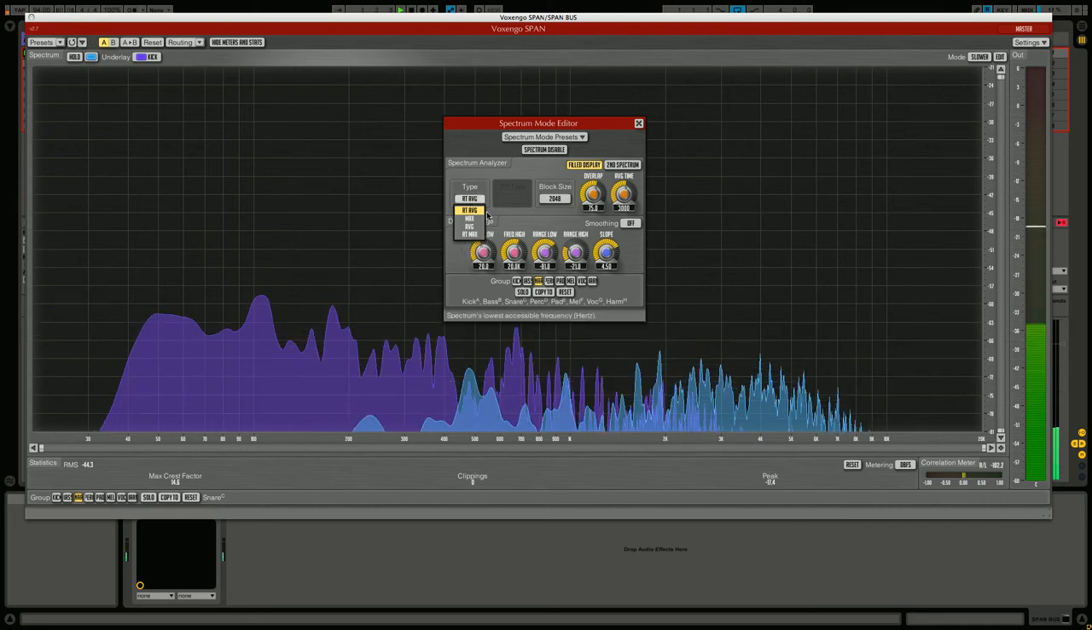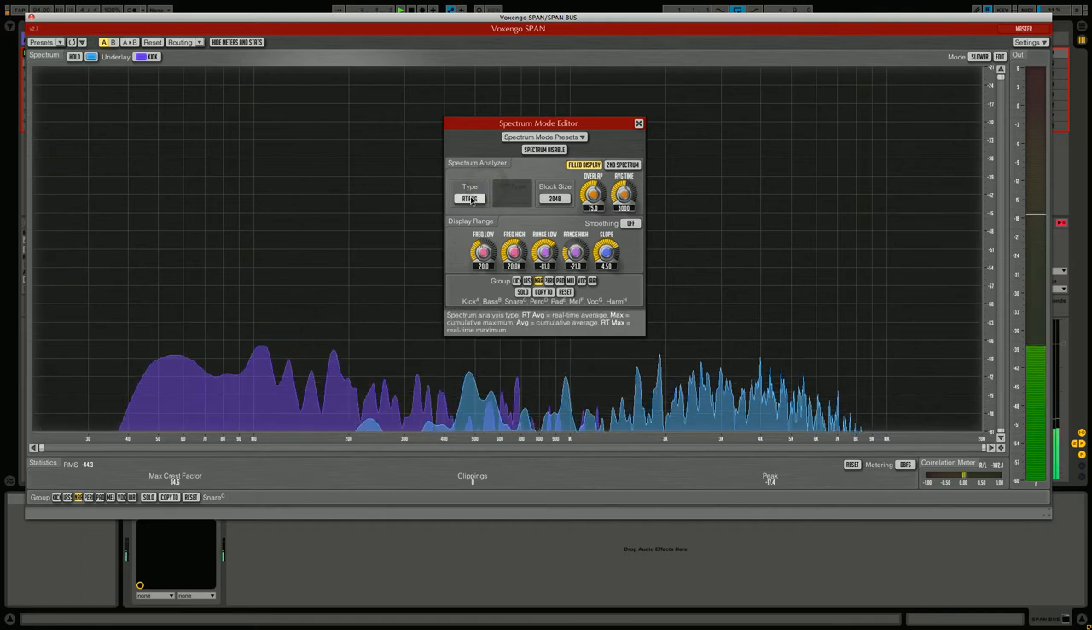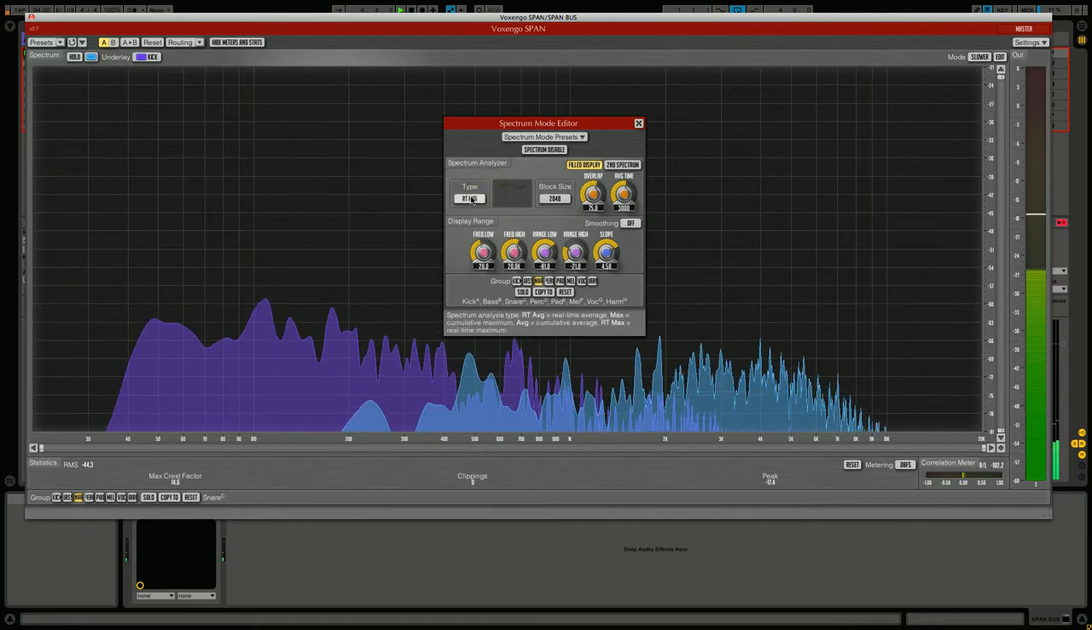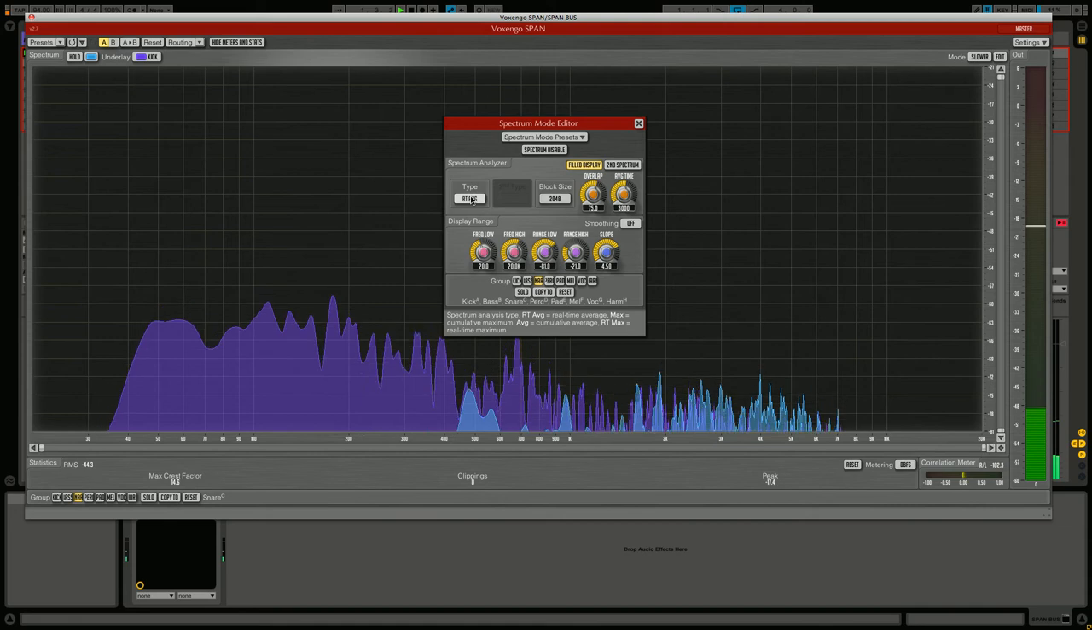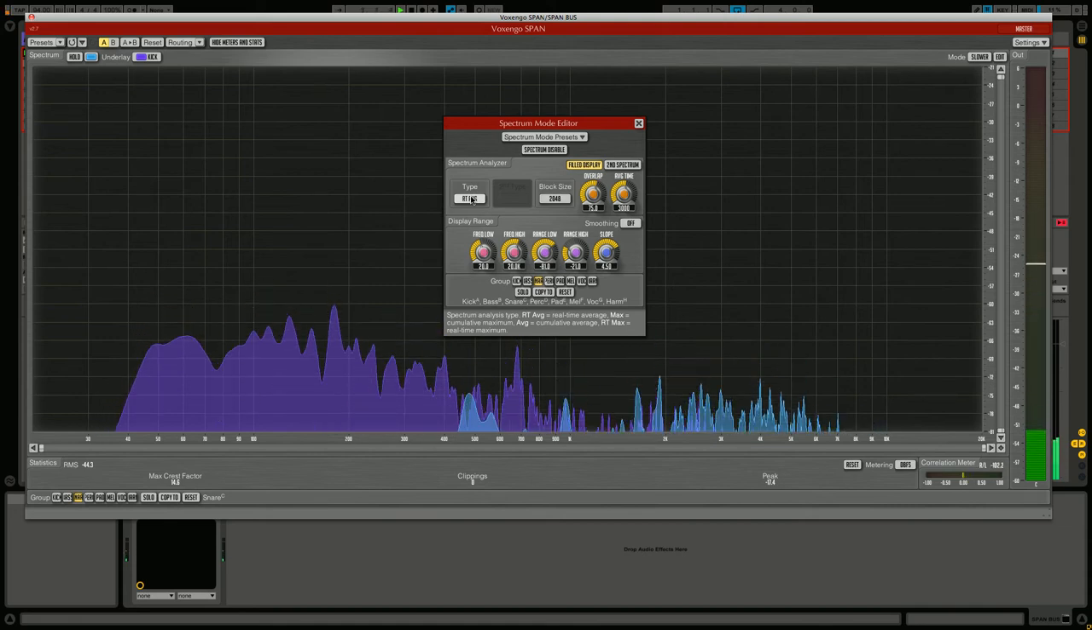So I also like to use RT average, which is real-time average, which is similar to how the ear works. So for me, that gives you the best real-time response, which is what I'm looking for in this particular functionality.